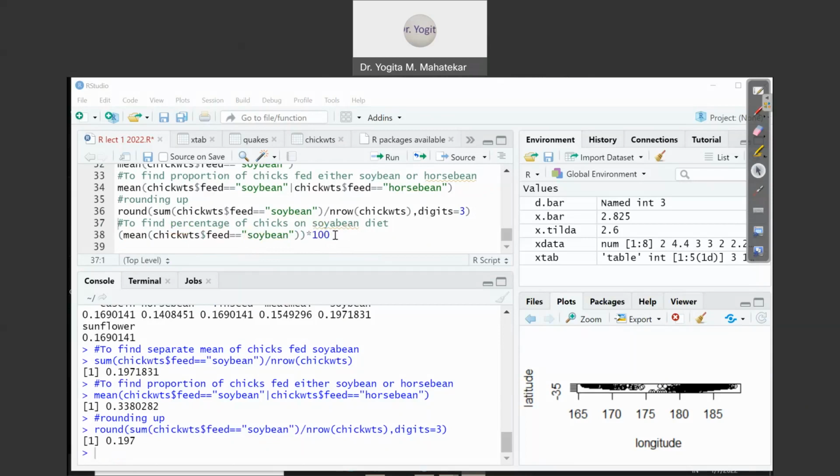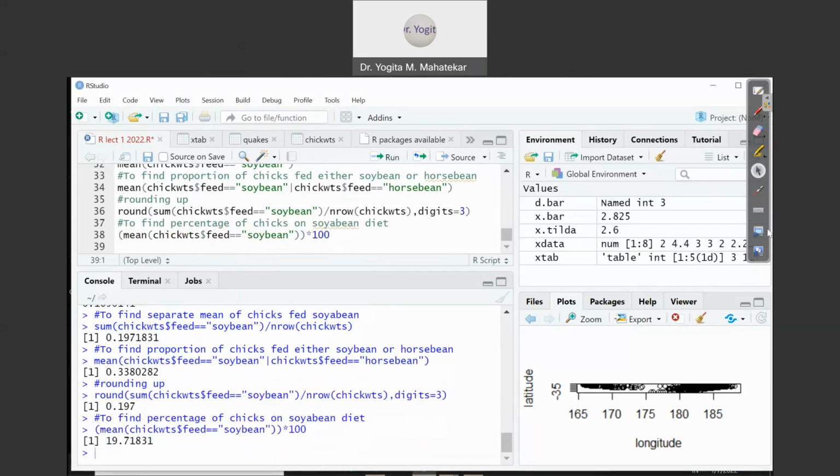So let us compile the command on line number 38. When I press Control plus Enter, it's 19.71831 something. 19% of the chicks are fed with soybean kind of feed. Okay, so here also you can restrict the number of digits after the decimal point. So that's it. So in this lecture we will stop here.